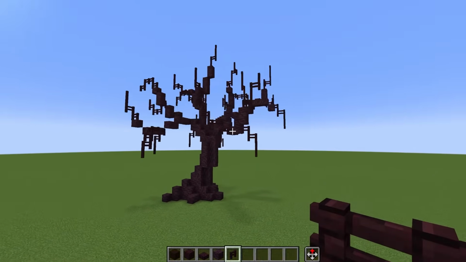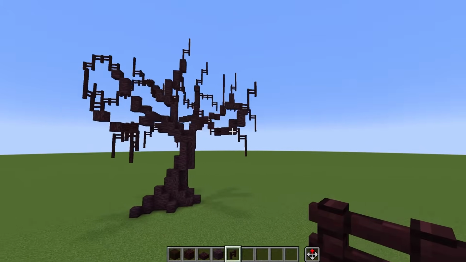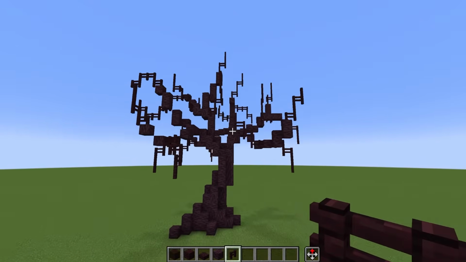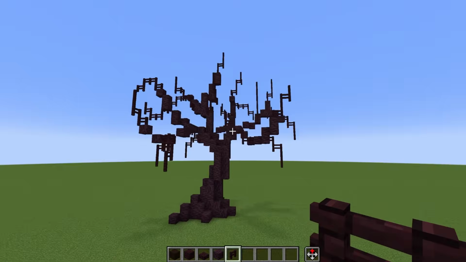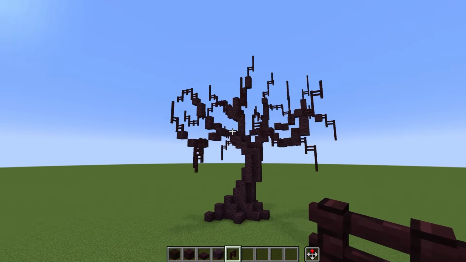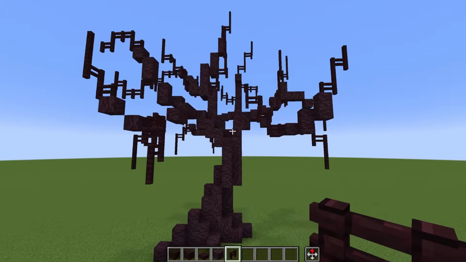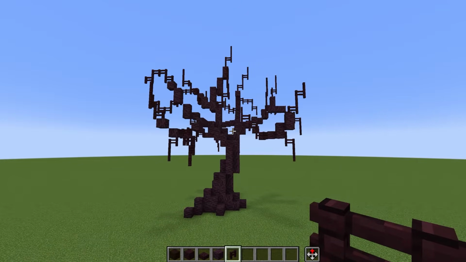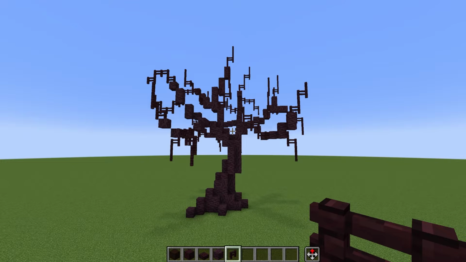And I think that looks pretty good. Looks pretty gnarly. And that is pretty much it for the branches. However much detail you want to add here, if you want to go in and add some slabs or stairs, you're welcome to. But honestly, if you're doing it at this scale, it might be fine without it.